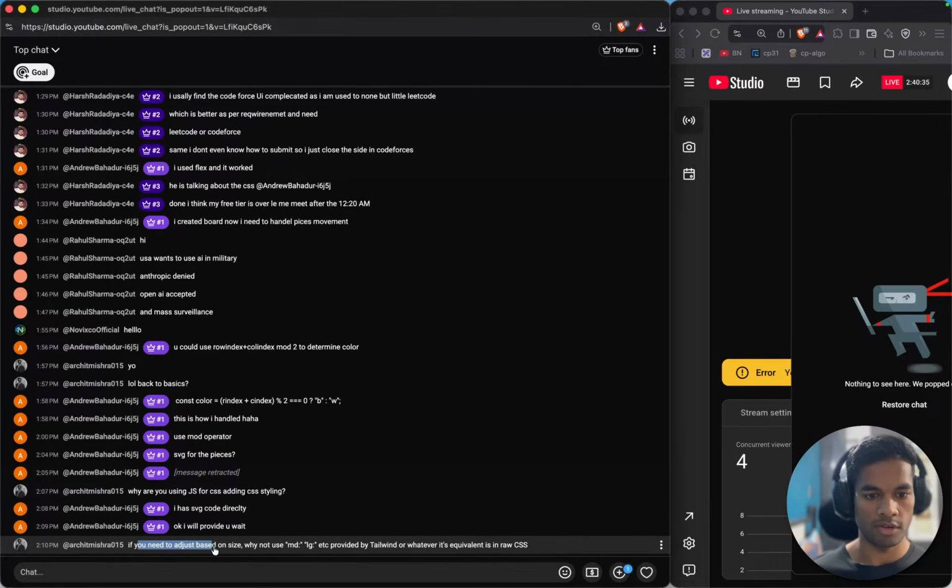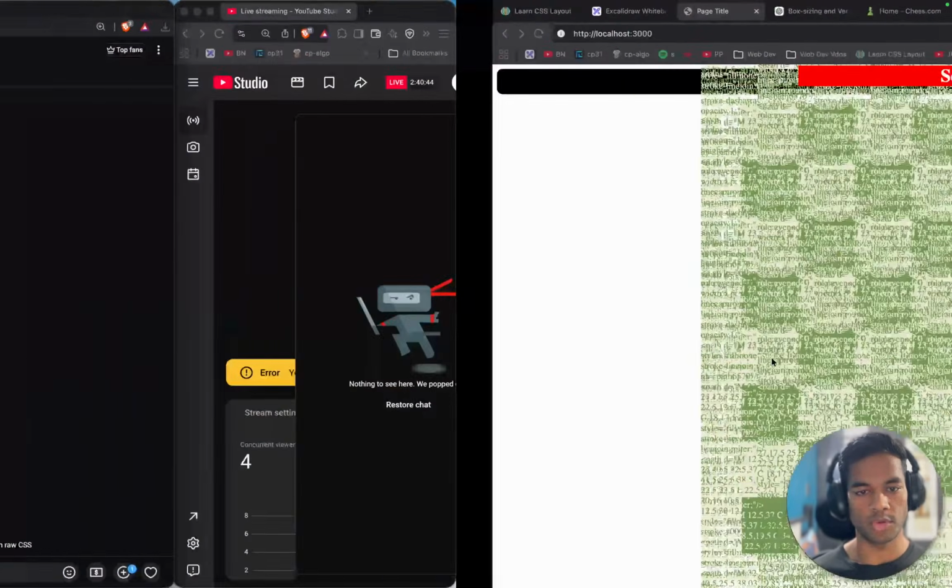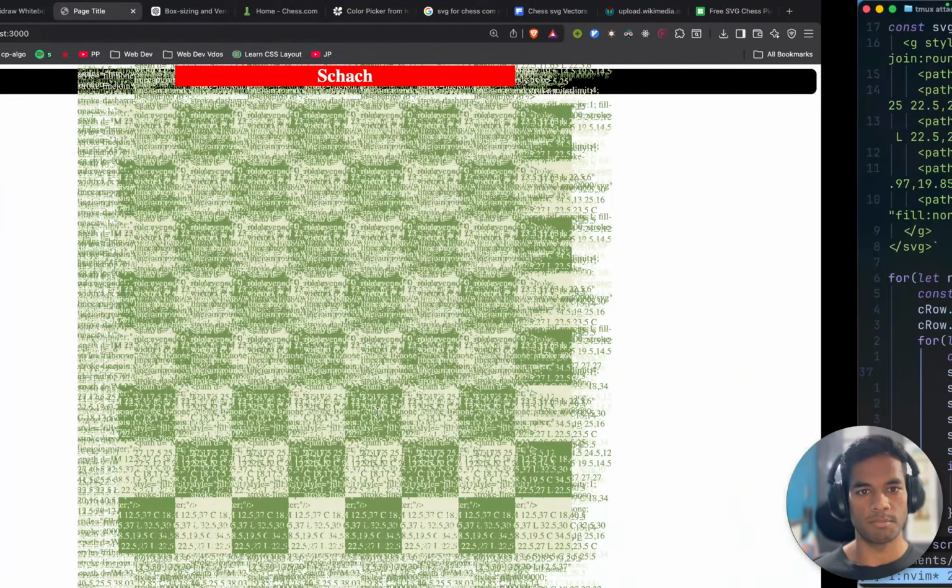If you need to adjust based on size, why not use MDLC provided by Tailwind or whatever its equivalent is? This is not Tailwind. I'm not using Tailwind right now. This is plain CSS.